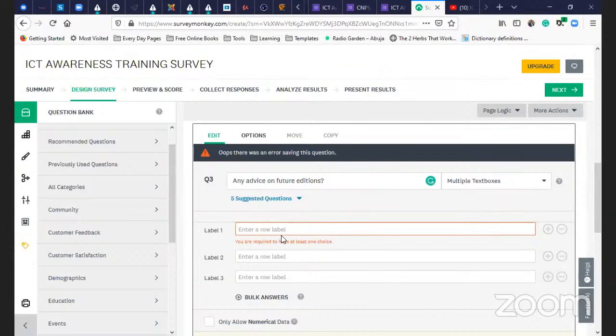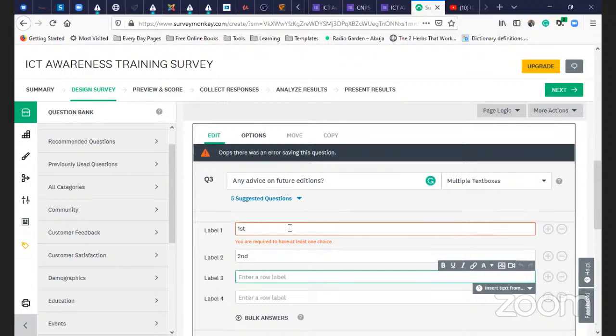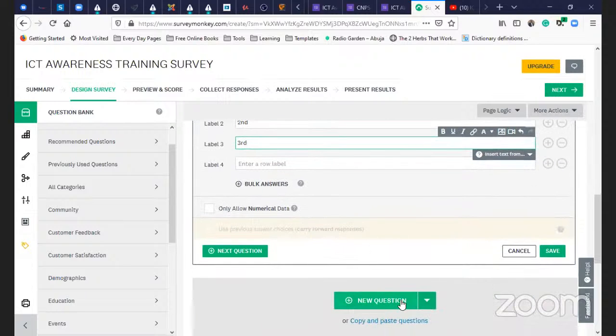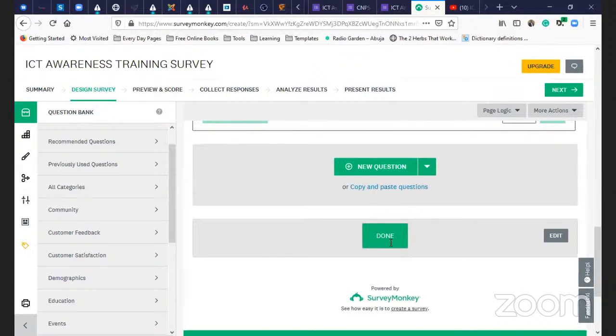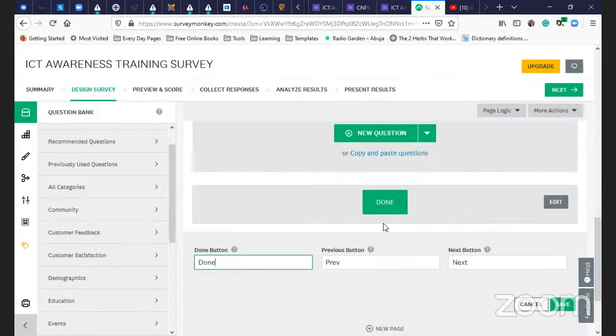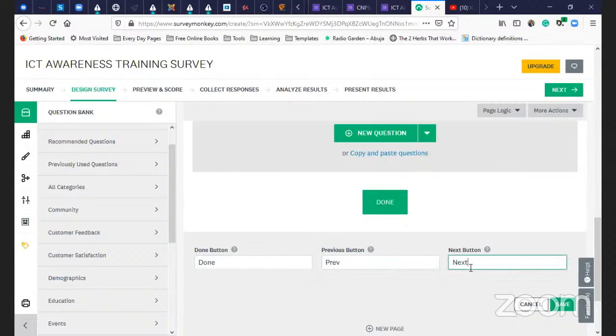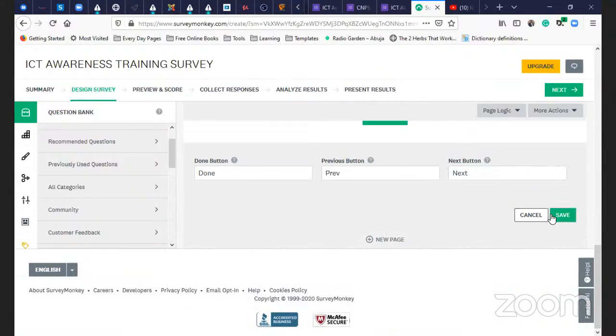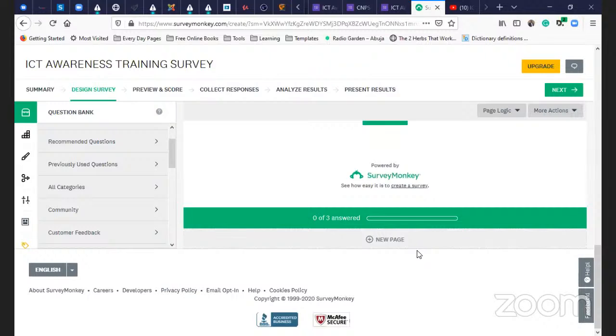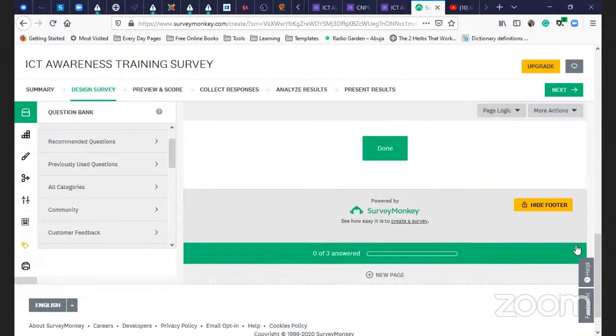Enter a low level. Say first. Okay, let me just center first, second, third. Okay, so that say done. So which button do I want there? Done, previous, next, save. So I have 3 questions, 0 answered.